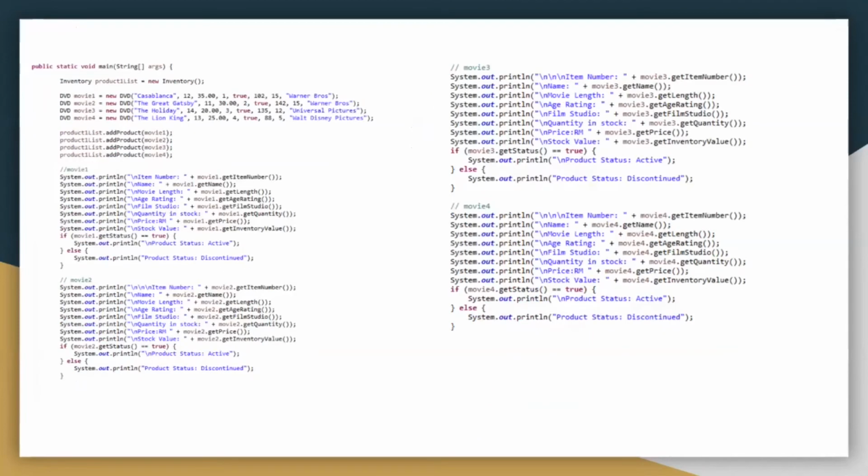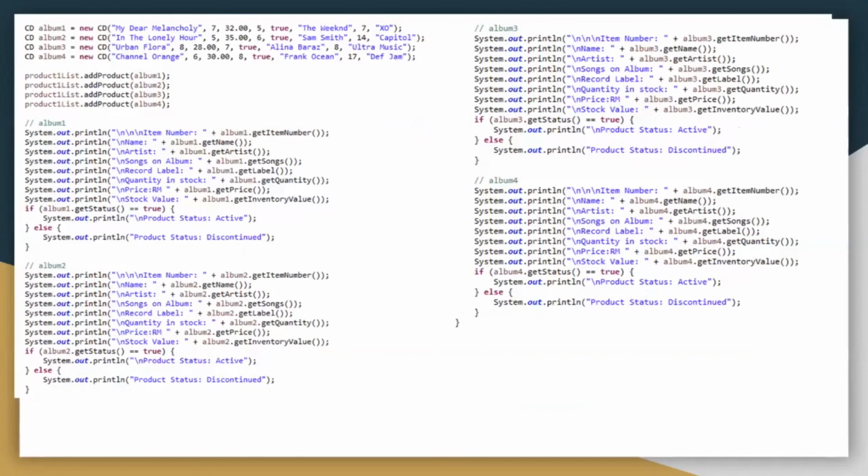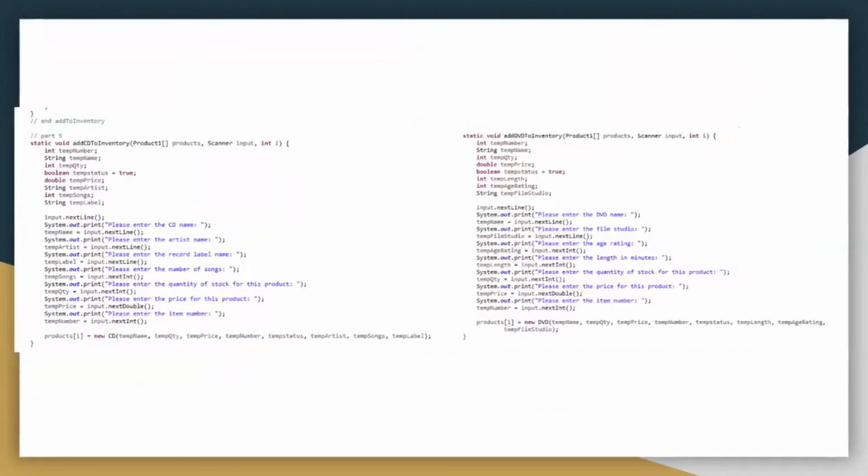Here, we have defined the output for the DVD class. The getter method was used for the values. The same process was conducted for the CD class.